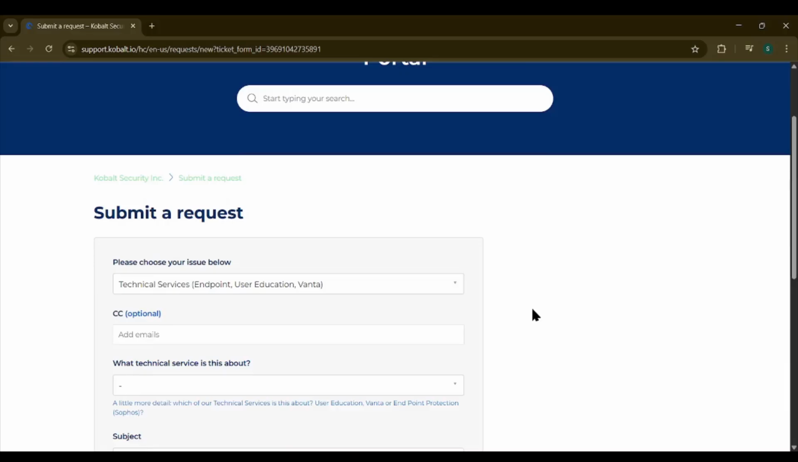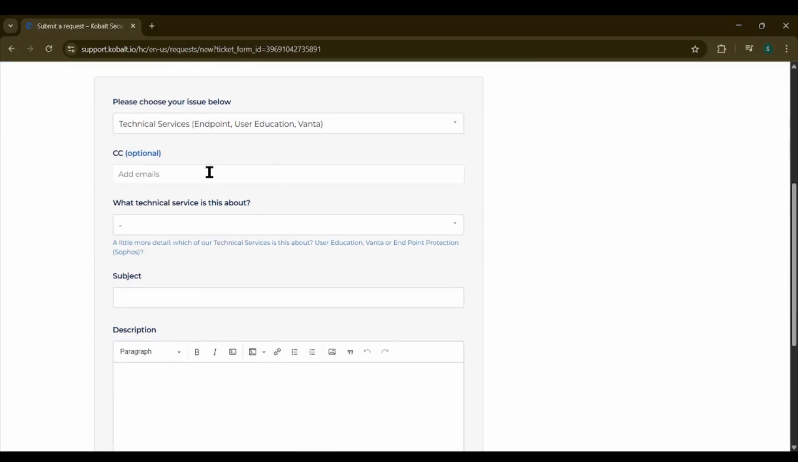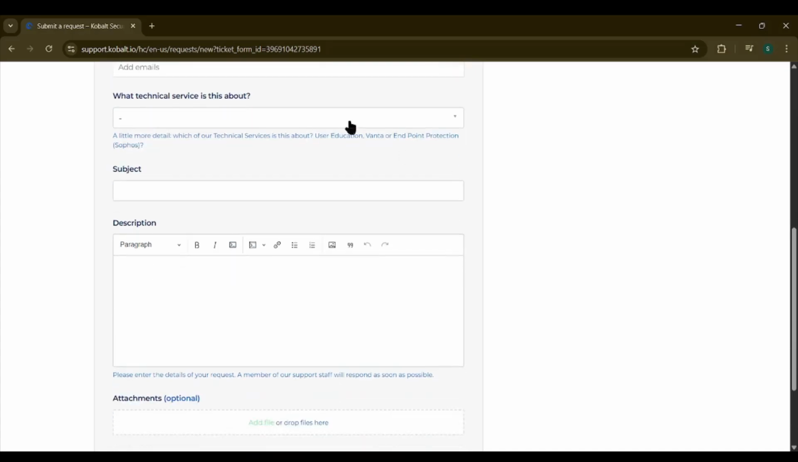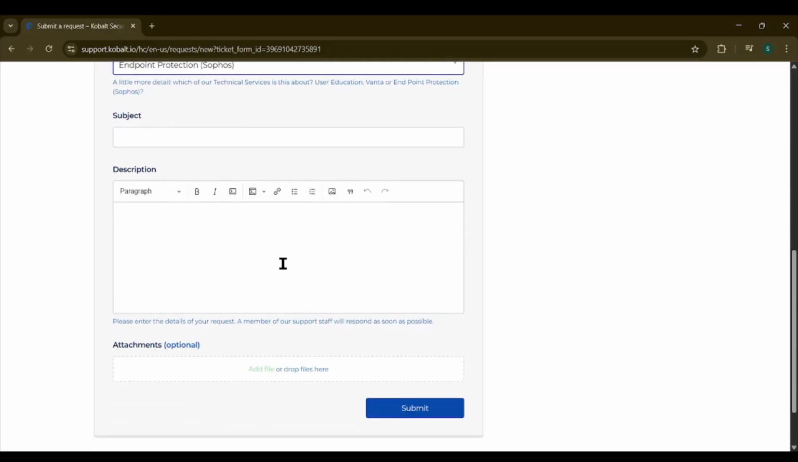When selecting an issue, make sure to include any emails you may want to grant visibility with the CC. What technical service is this about? The subject and description, as well as any attachments that you believe belong in the email that will assist.